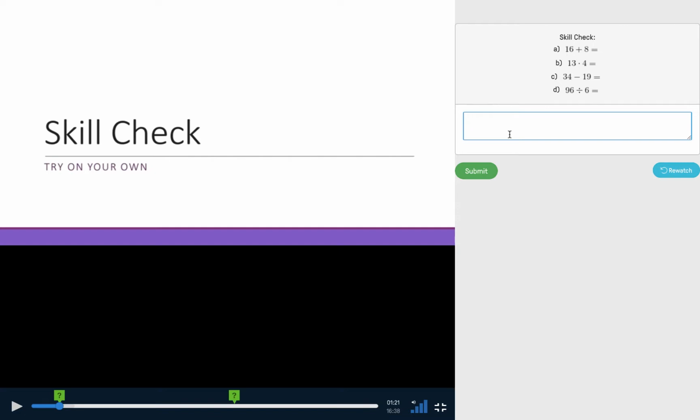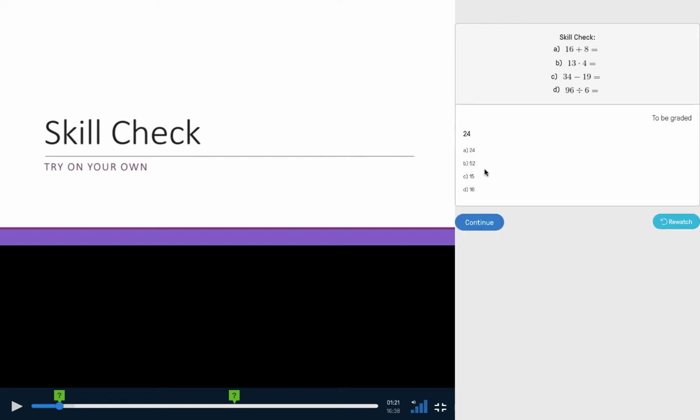So for A, we have 16 plus 8. So when you add that, you get 24. And then for B, we have 13 times 4. So they'll do all of these 4 math problems. And then when they're ready to check, they will submit.